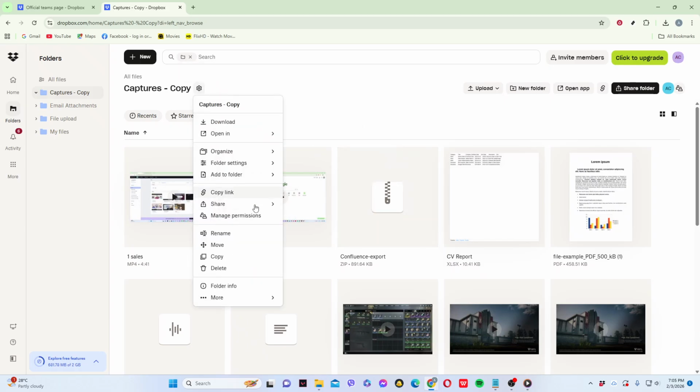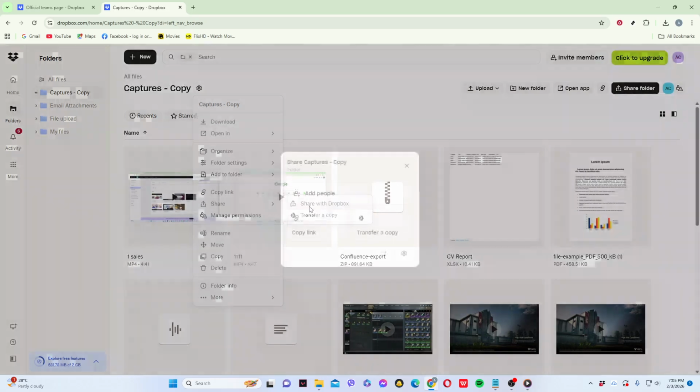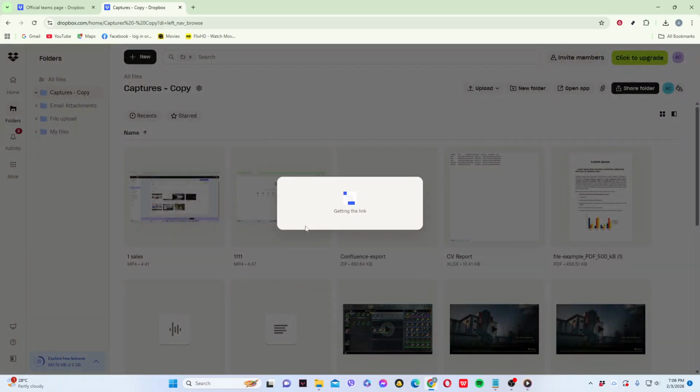The second option is copying the link. This is the quickest way to get someone access without sending an invite through Dropbox. You simply copy the link and paste it into a message or chat. It's ideal for fast one-off shares.